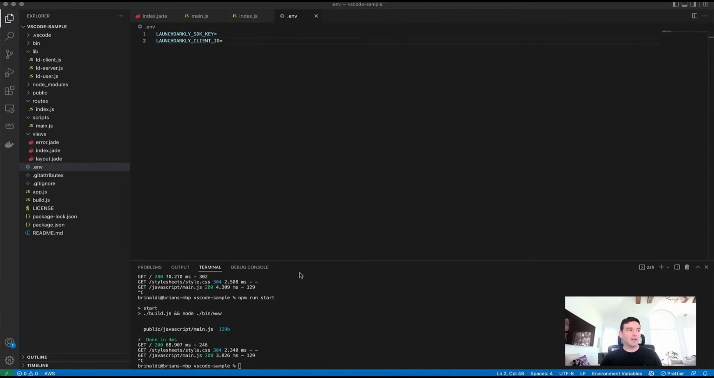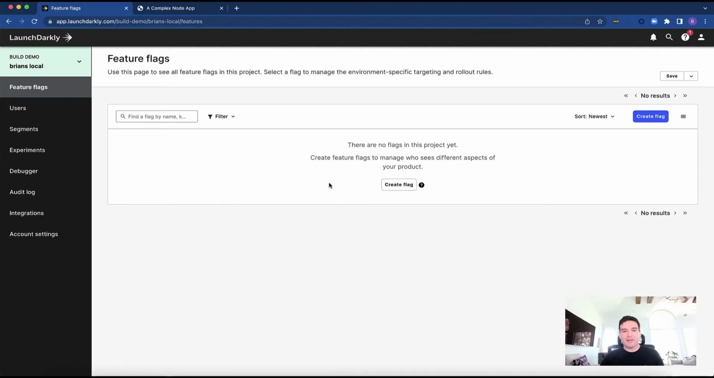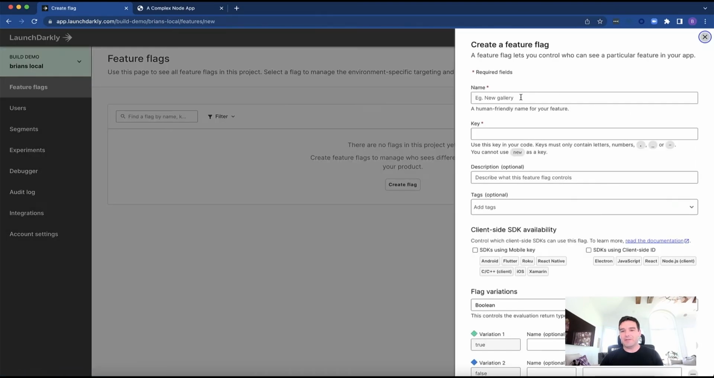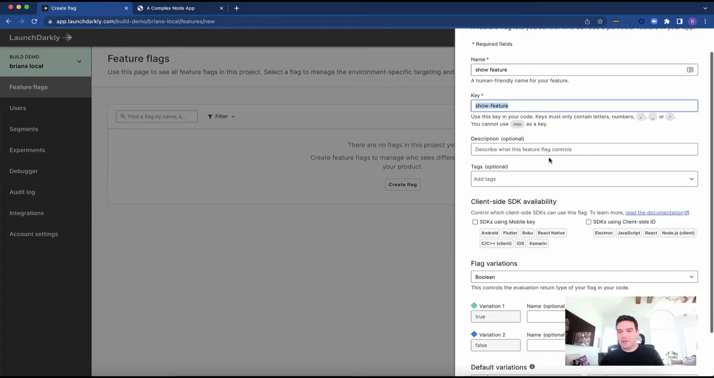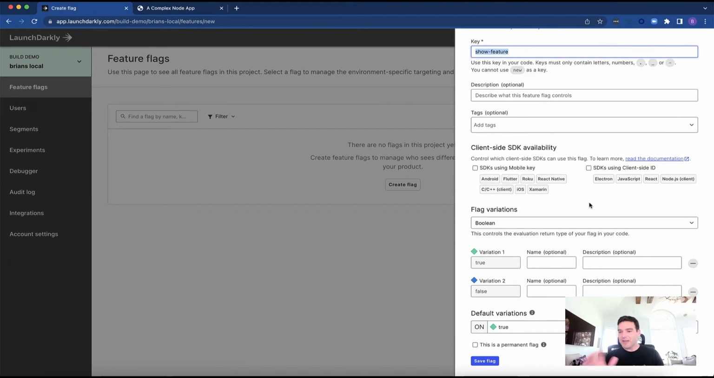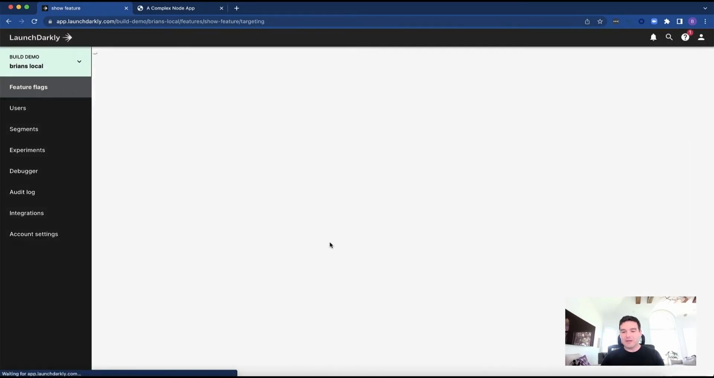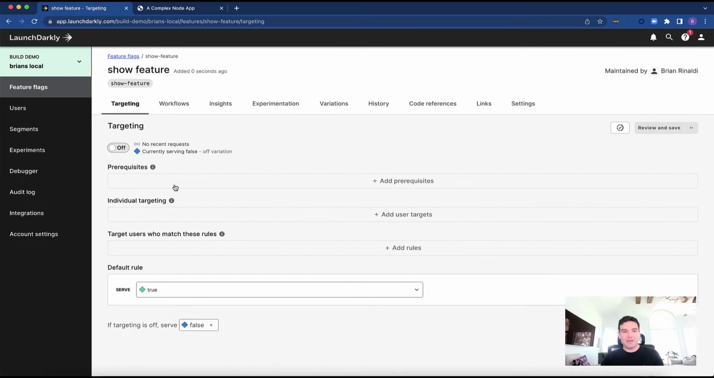So now the next thing we want to do is create a flag that's going to be that show feature flag. So let's go ahead and create show feature. Obviously, when you're creating real flags, show feature would not be the most descriptive, but for this case, it works. I need it for the client side as well, and I'm going to go ahead and save it. So now the show feature flag exists. Targeting is off, meaning that it's going to serve the default rule, which right now is false. It's going to serve the targeting off rule, which is false. The default rule is true if it's on.